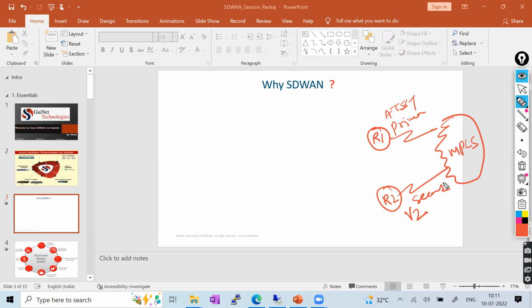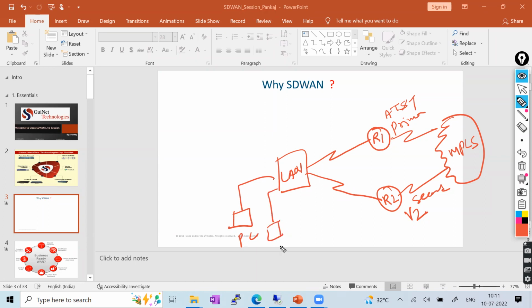And behind this, what is going to happen? Behind this, your LAN is going to be connected. And behind the LAN might be your end PC, end server, end user, anything could be connected. So this is the legacy WAN technology I'm talking about, right? So how is this still working, and how was this working in the past?